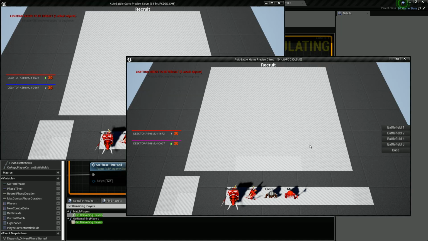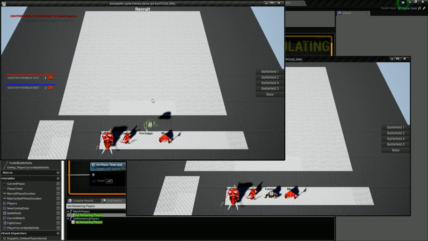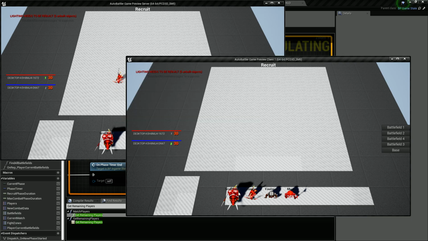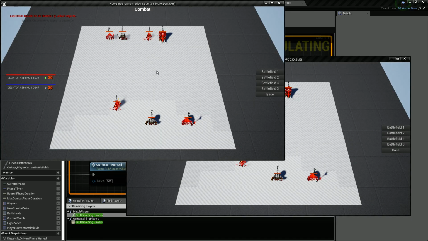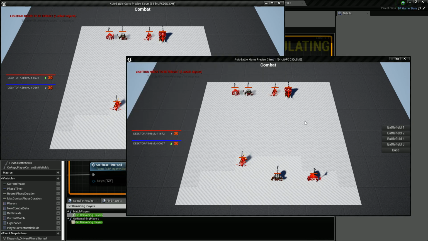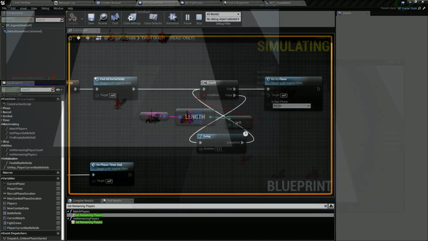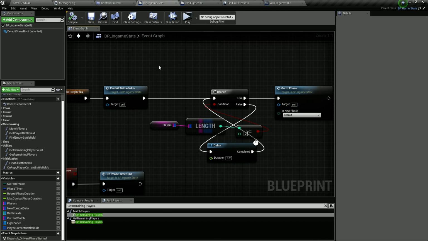I think we'll need to give the team color to each player, and it should be easier now that fight zones have their player name in memory, what players they are actually holding.